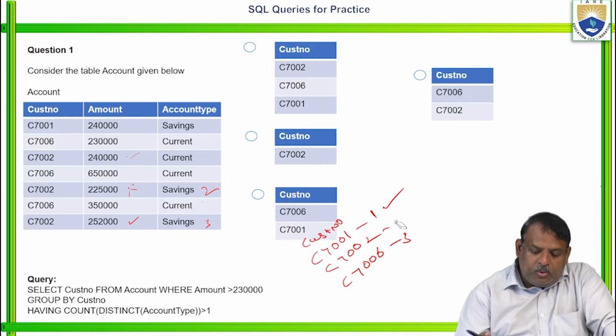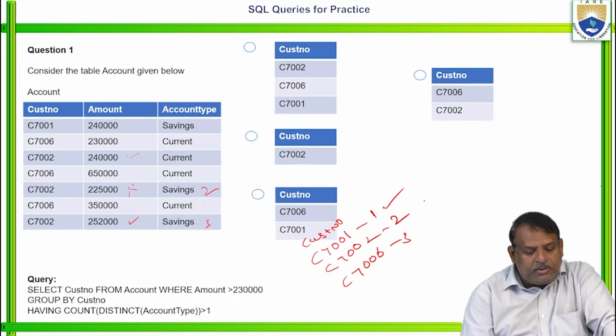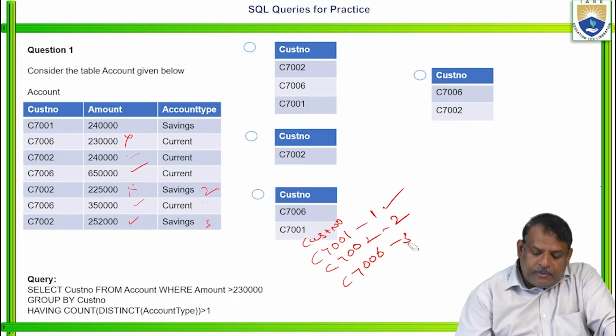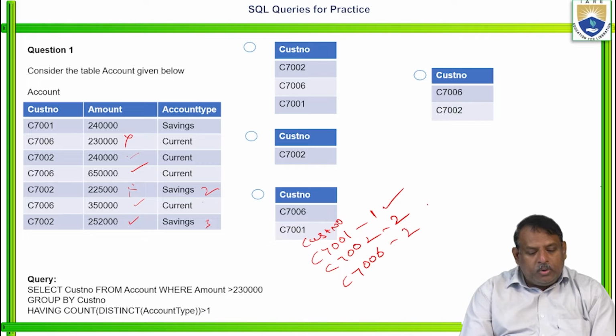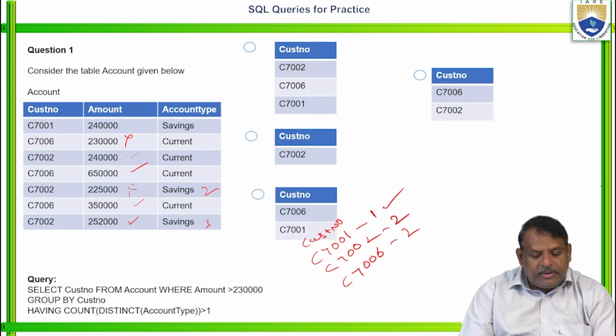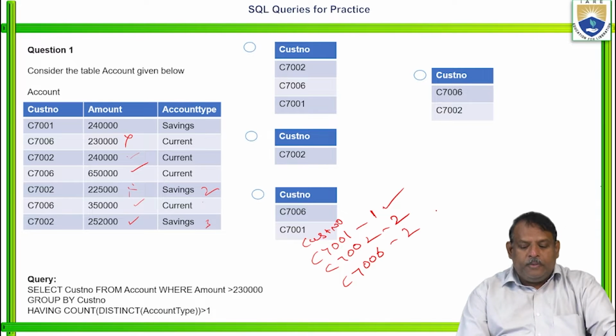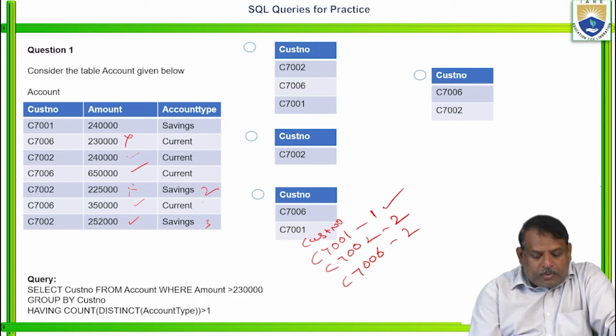So it will be 2 here. C706, this is not valid, this is also not valid, and 65,000 is a valid record. So 2 records are valid here. Out of 7 records, we have now removed 2 records because their amount is less than 23,000. For C706 we have removed 1 record out of 3, and for C702 we have removed 1 record. This is up to the group by.